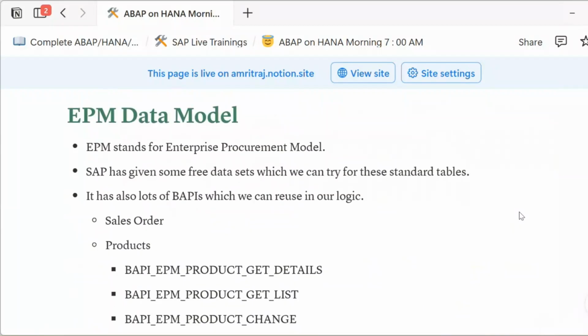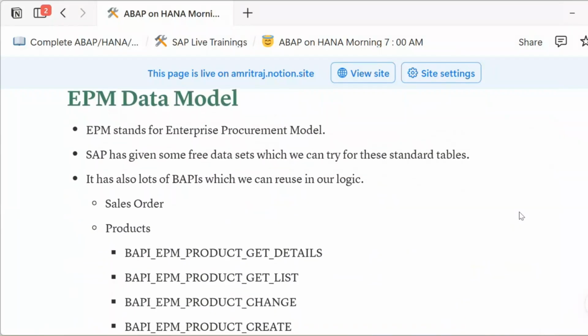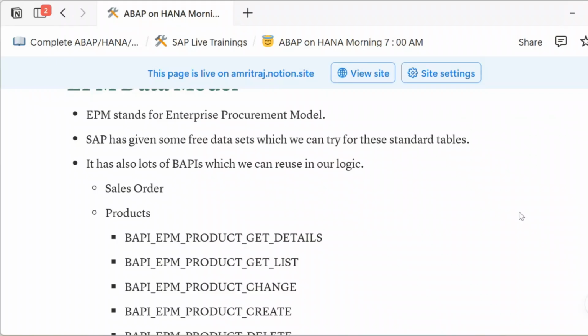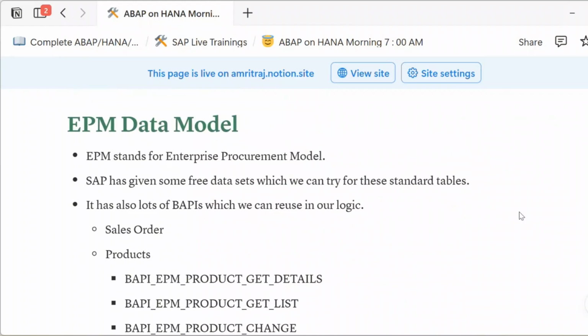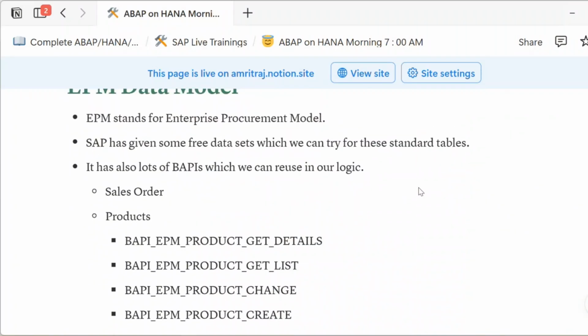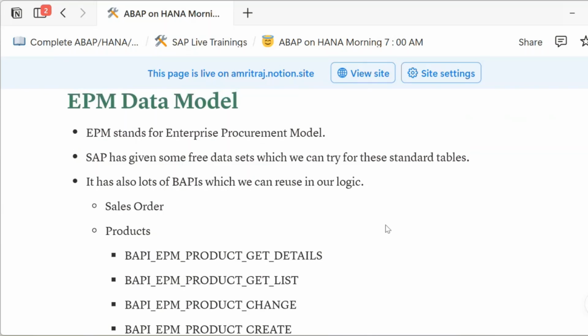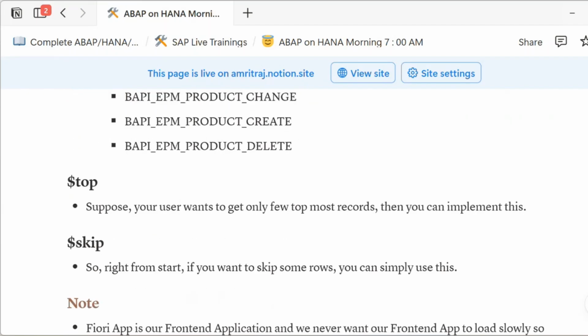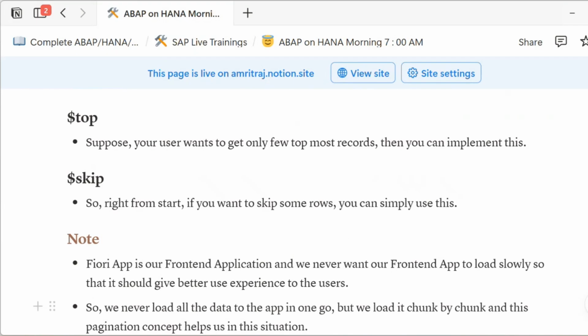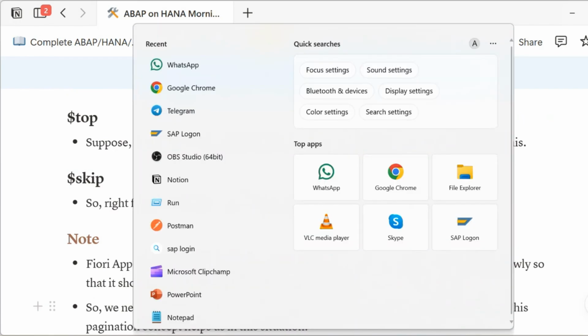So we were working on an EPM data model so that we can develop one standard OData service and consume it in our Fiori application, right? So if I show you, let's open our SAP logo.